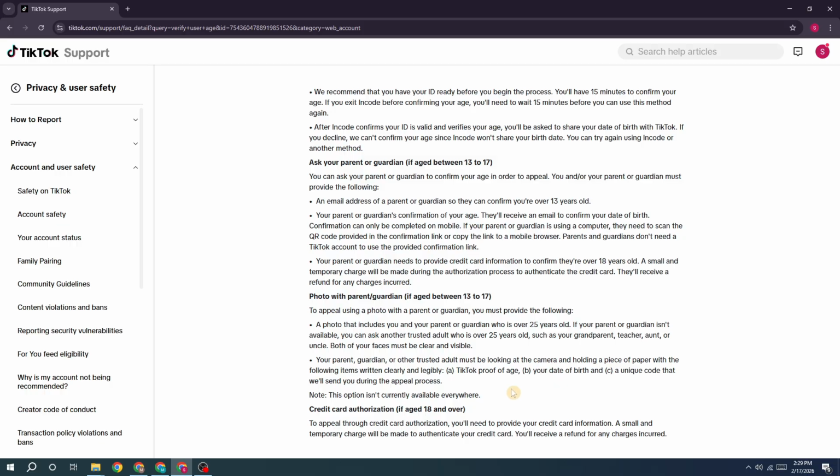If a parent or guardian isn't available, TikTok may allow another trusted adult over the age of 25 to help with the verification. Just follow the instructions shown on your screen carefully and upload the requested photos or documents. After you submit everything, TikTok will review your information. This can take some time, so keep an eye on your notifications or email for updates. Once your age is verified, the restricted features should become available again. And that's how you can verify your age on TikTok.